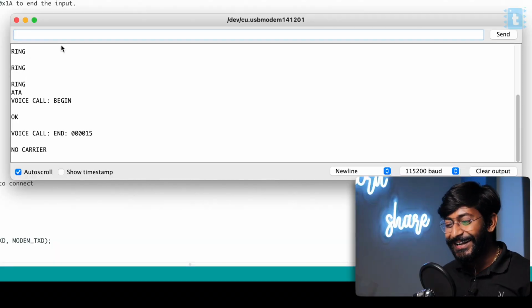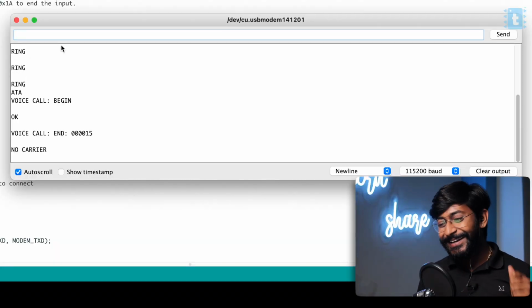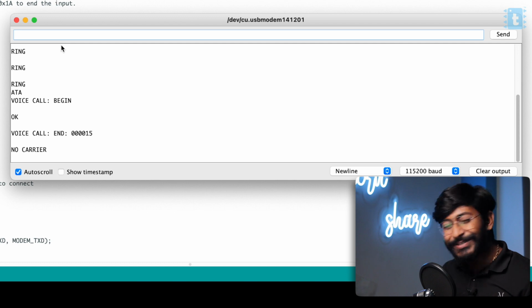Great, voice call ended. So this is how you can make and receive calls on this 4G module. Now let's move ahead with this video. That was all about making and receiving voice calls using this Maduino board, and it's pretty simple, pretty straightforward. You just need to connect this earpiece with the auxiliary cable and auxiliary jack, and everything is pretty straightforward.